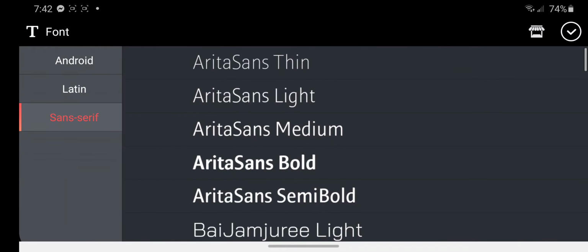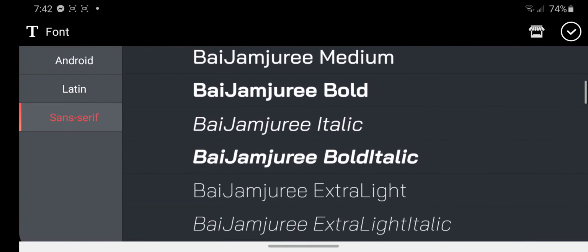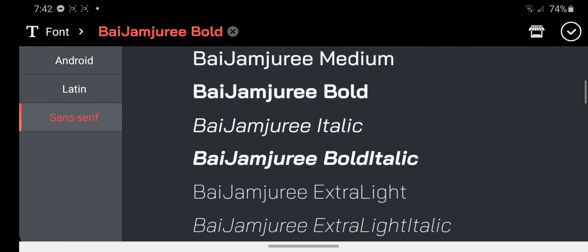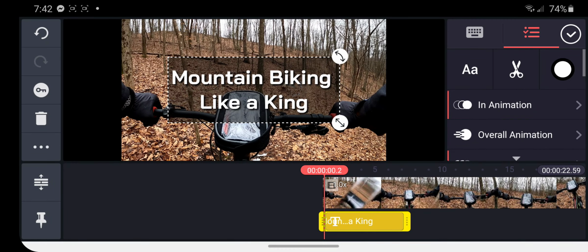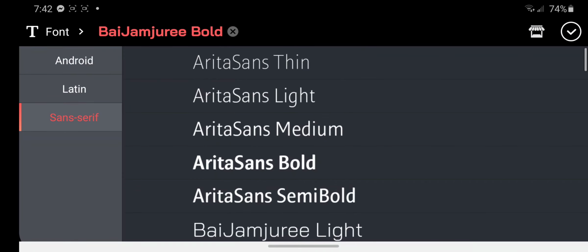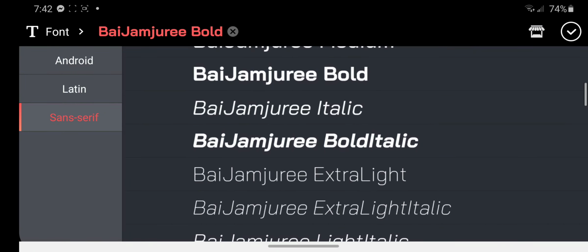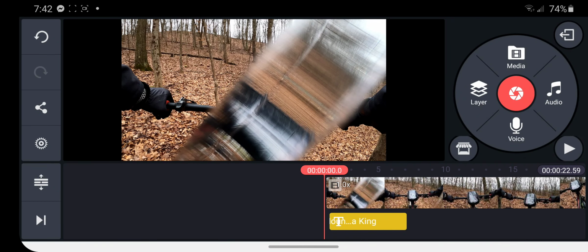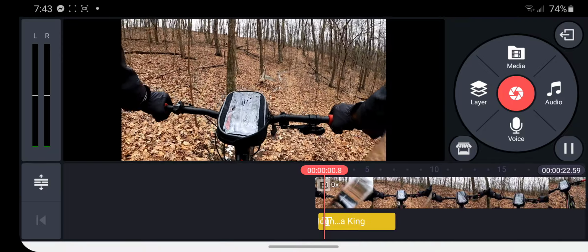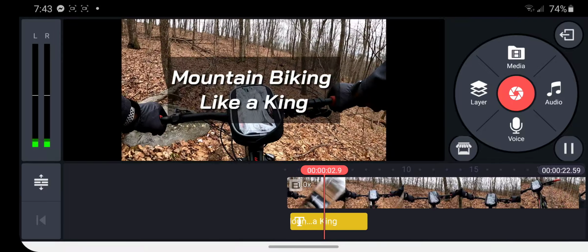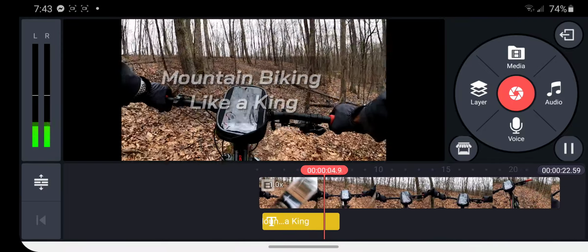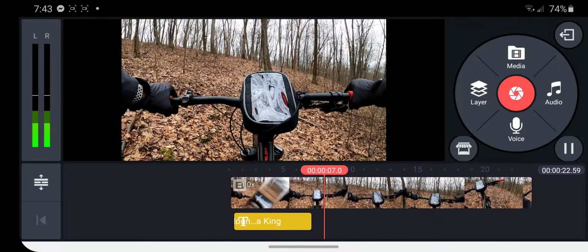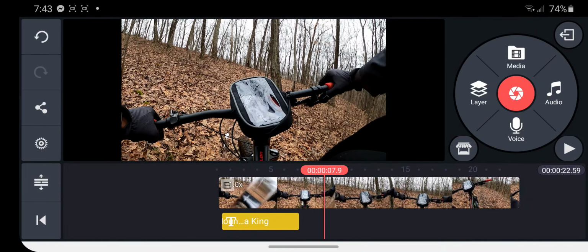All right, you can change font. So let's say we want to go with this font. We end up changing it. Maybe we go with that. Okay. And we play. After a little detour, and there you have it.